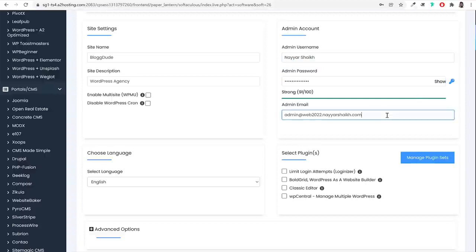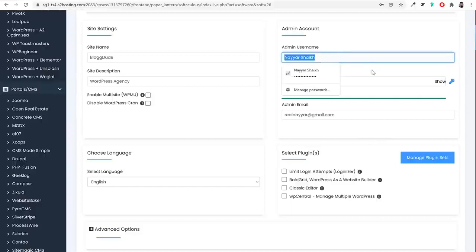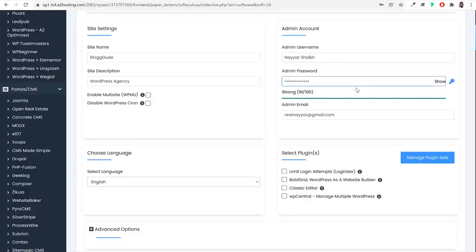And after that you can also change this default email and type in your own personal email address. Again, make sure to remember this username and password, because this is your WordPress username and password. Whenever you want to log into your dashboard, which we'll see in the next step, you'll have to enter this email address and password.